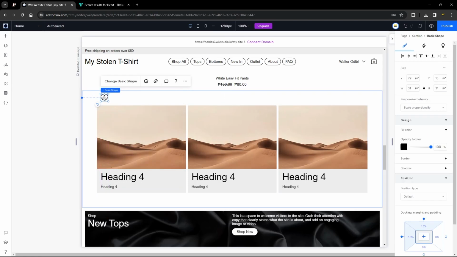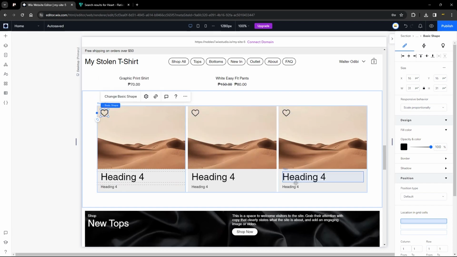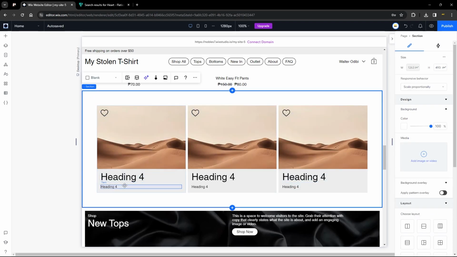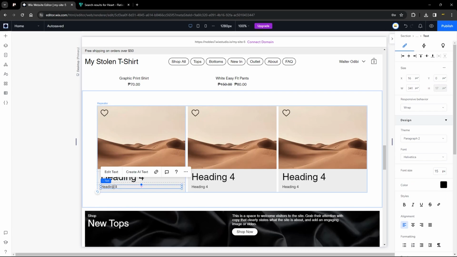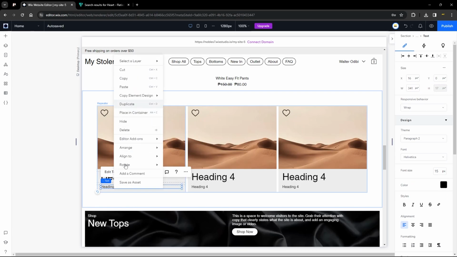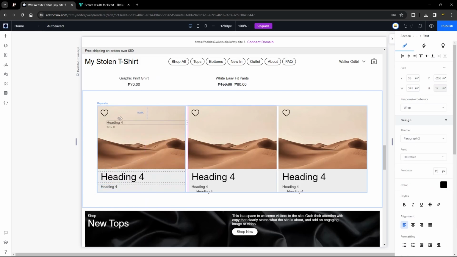So let's drag that out and drag that back in to make sure that it shows on all the other items. So we have one more thing to add, which is the count of how many people have actually hearted the item. So we can again duplicate this text and then drag it next to this item. So now this is the text element that is going to count how many items have been hearted.